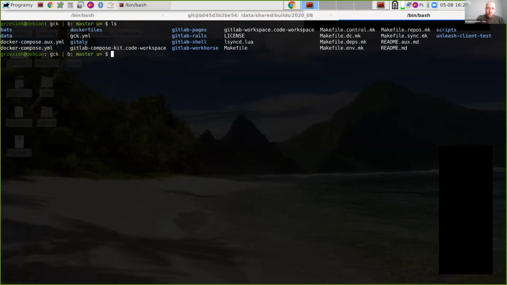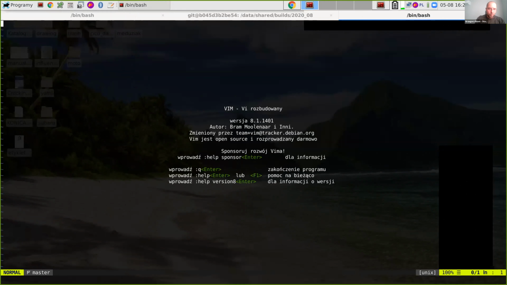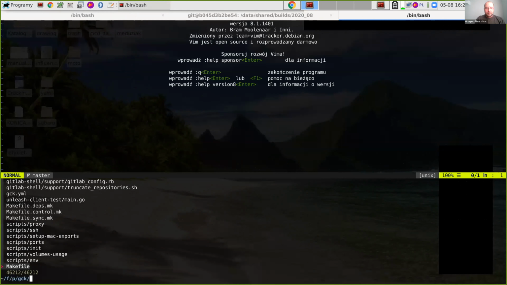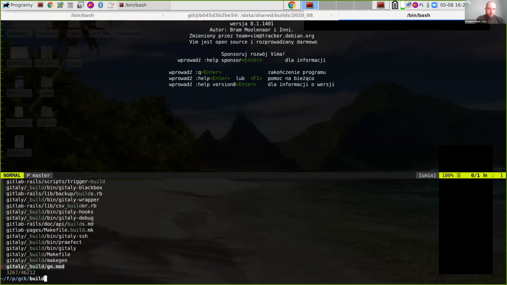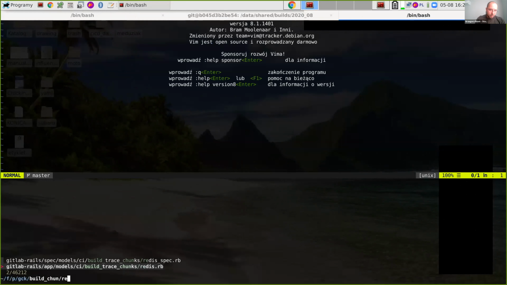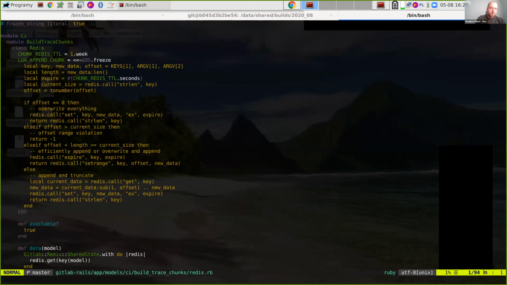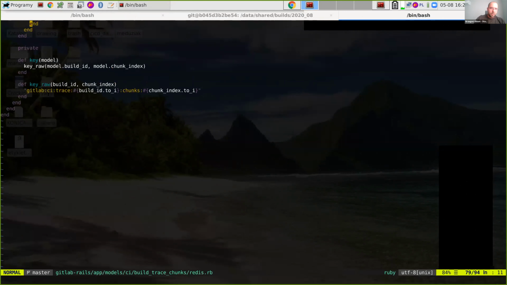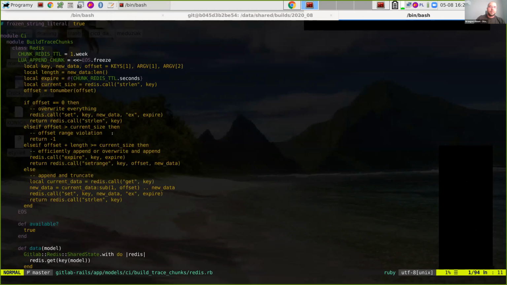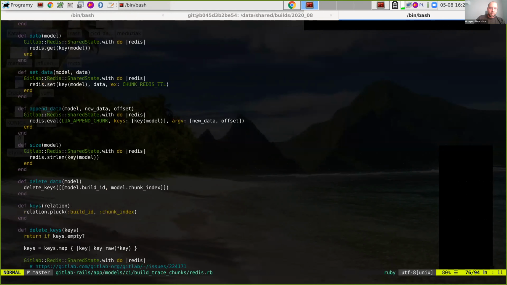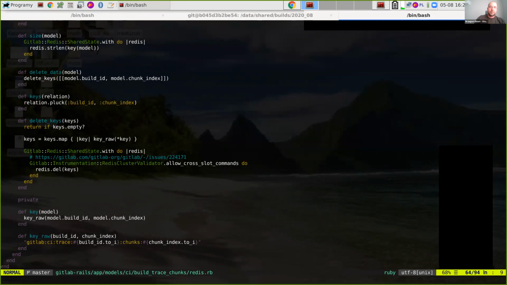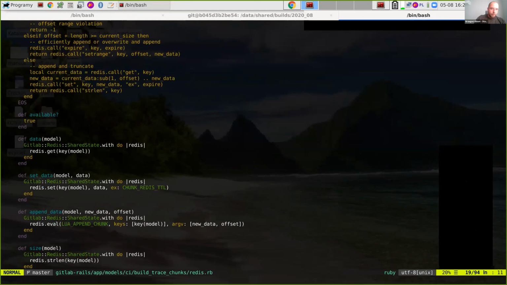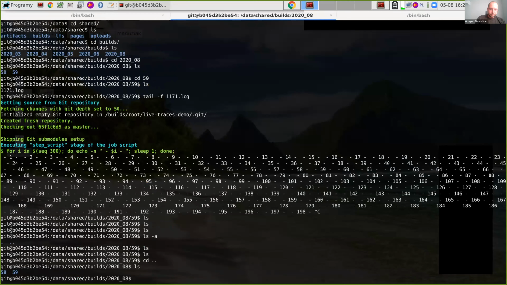So it goes to Redis. One thing I can show you is to actually read some data from Redis, but in order to do that, I need to open some files. For example, build chunk Redis. And I just need to get the key of this particular trace that we are appending new data to. And we are going to use a shared state.